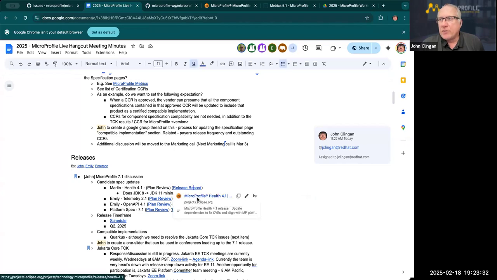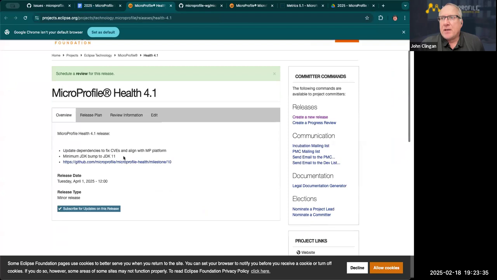One of the things about the release record is that there's a desire to bump the JDK version from 8 to 11 in MicroProfile Health. In our call yesterday, where Emily and I were just trying to get some of this done, the topic came up: is that a breaking change, changing the minimum JDK version? Martin, you were bringing up that this may have been discussed before, and at the time it was not necessarily considered a breaking change, but Emily, I think you felt it was more of a breaking change.